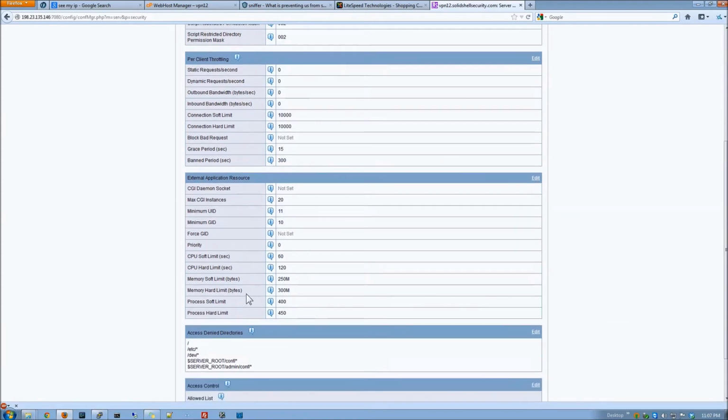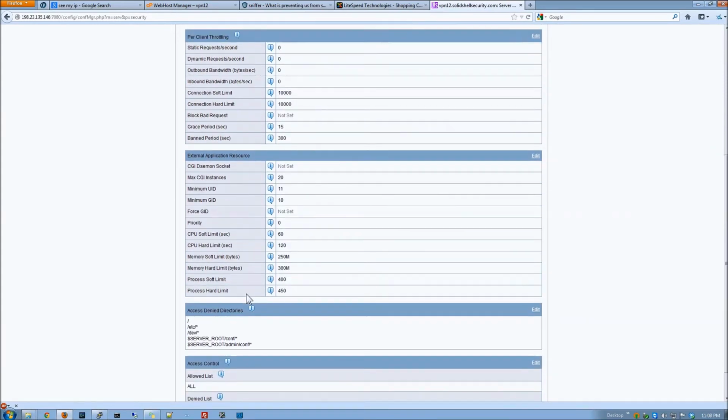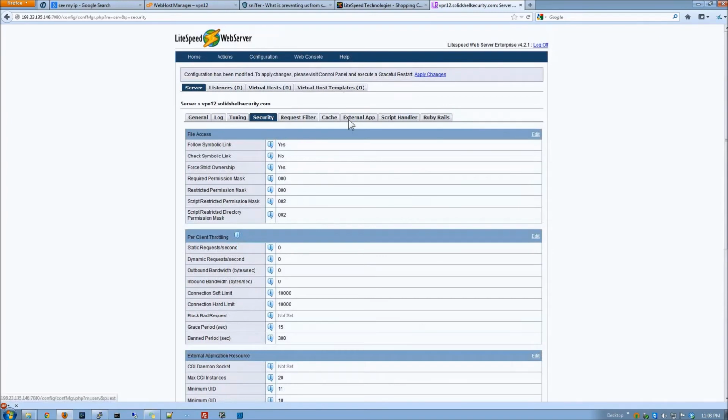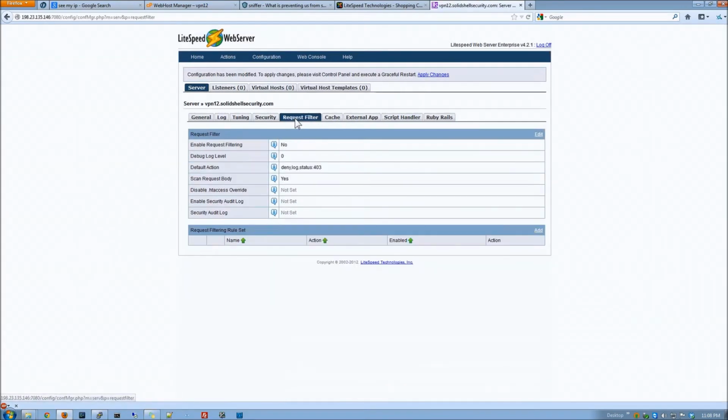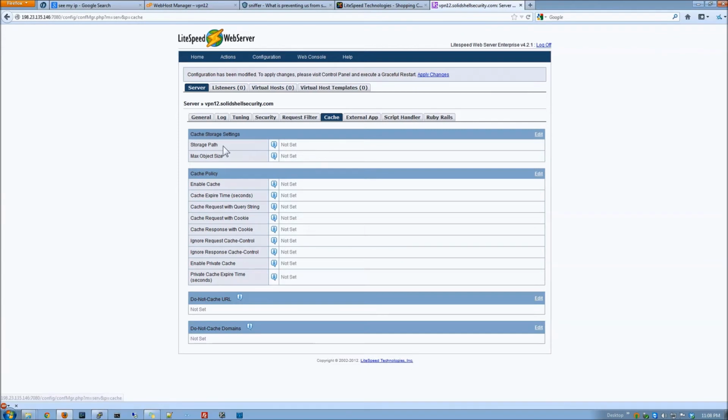We also have the external application resource controls here. Now the request filter works a lot like mod_security. However, since we have mod_security loaded in through the Apache config file, it's just going to pull that. So we're not going to use this. It's a nice little GUI interface, but we're using it from within the Apache config file.